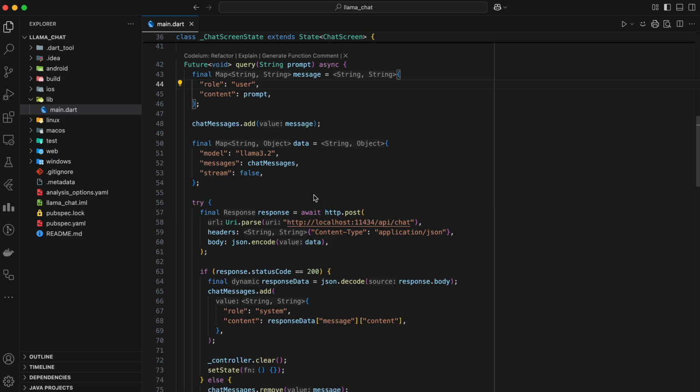Now, let's see how we use this in the query function. So first, we construct the message in JSON format. This structure follows the messaging conventions for Llama models. Every message has a role, user or system, and some content. We add the user message to our chat history. Next, we package the entire chat history into a payload. The model we are using is Llama 3.2.